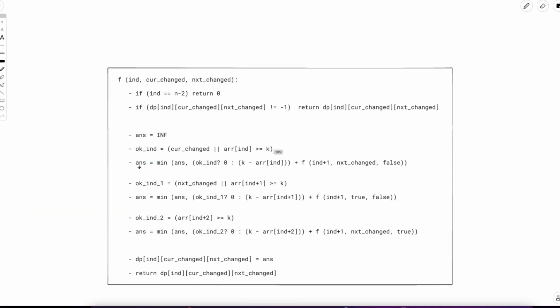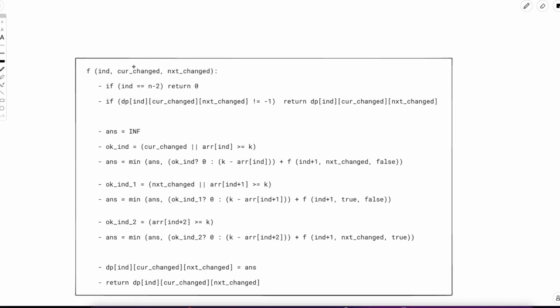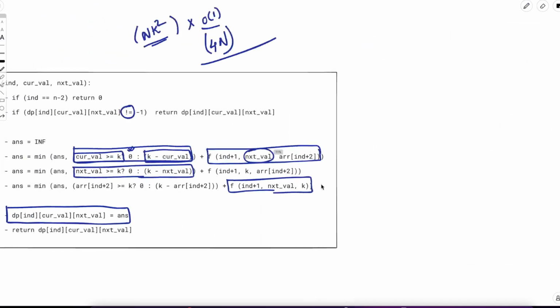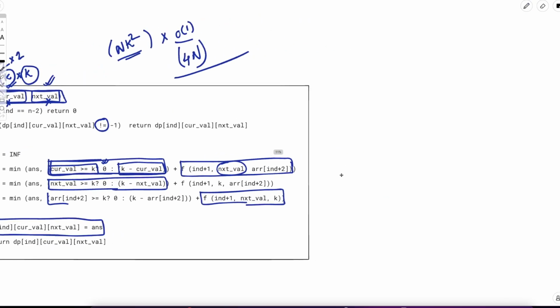So the pseudocode would be exactly similar. Only thing that changed here is the current changed and the next changed. So what we are saying is, if current is changed, the value is already k. So notice that where we are using this current value, we are using this current value to figure out what is the number of operations required to make it equal to k.